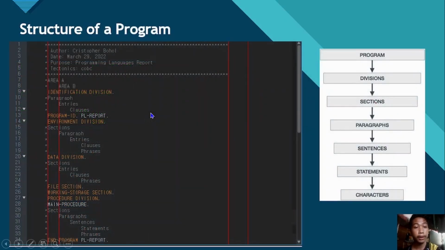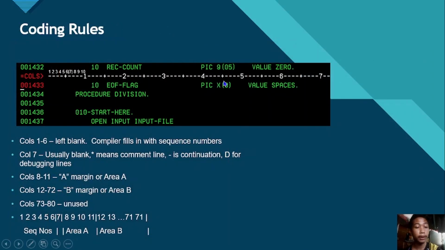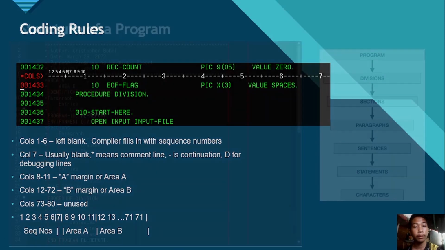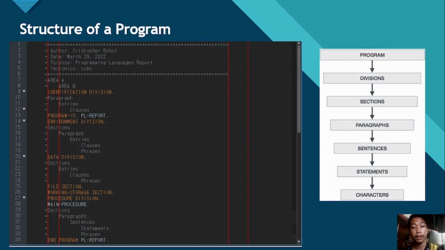So go back to the structure of the program. You can see here that we have area A and area B that we use in the structure of the program. And here, if you go beyond 72, the program would not recognize any word or comments that will be placed here.